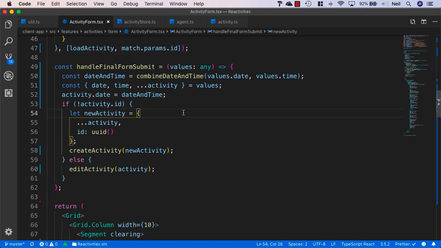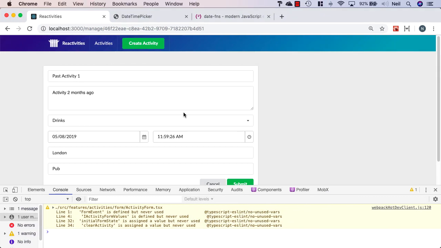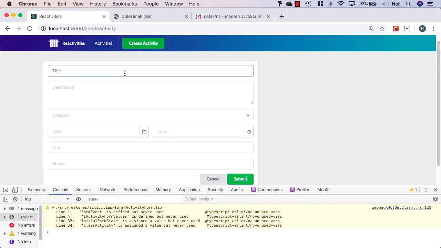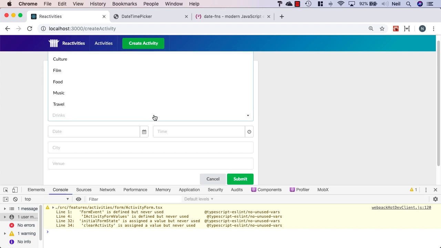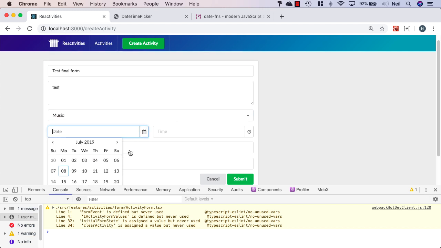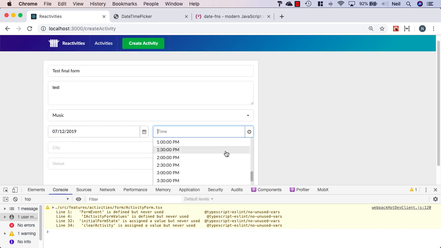So let's go and take a look and make sure that we can both create an activity and edit an activity. Obviously we don't have any client-side validation at this time, but we'll come on to that soon. And first of all, I'm just going to start off with the creation of an activity. So I'm just going to say test final form and test for the description. I'll just give it a category. I'll pick a date, 12th of July at 2 p.m.